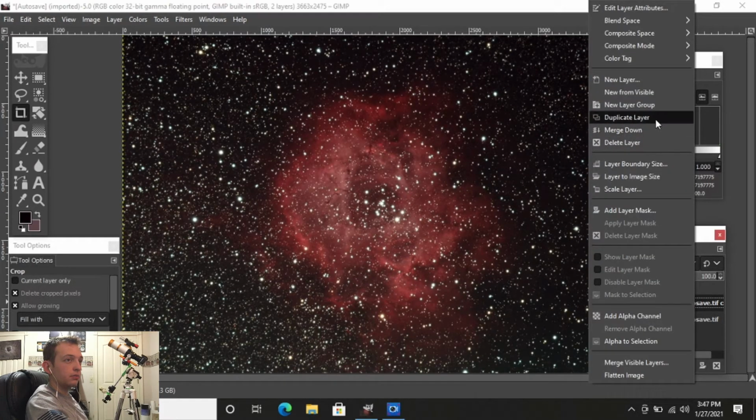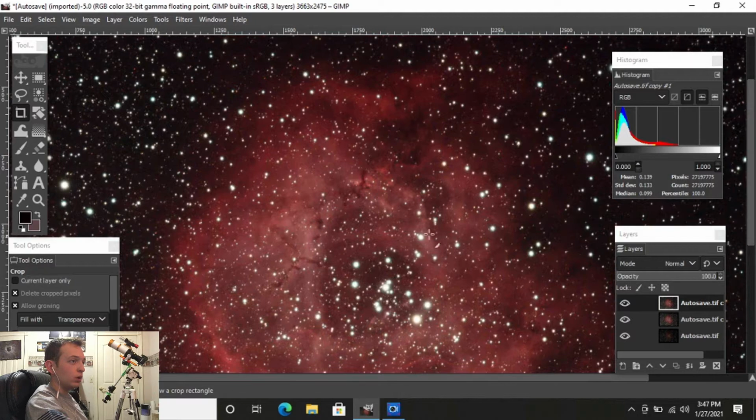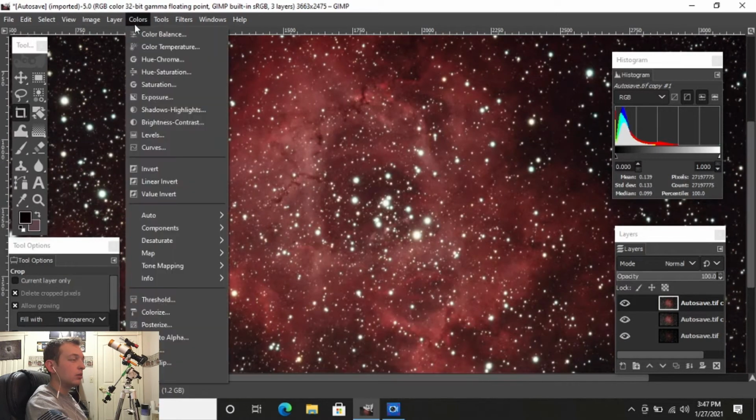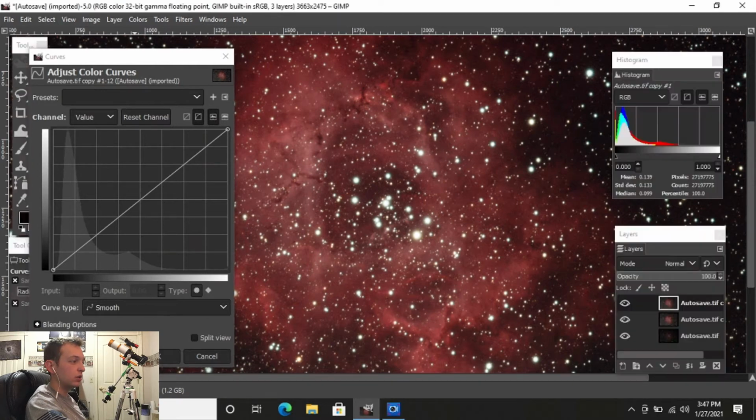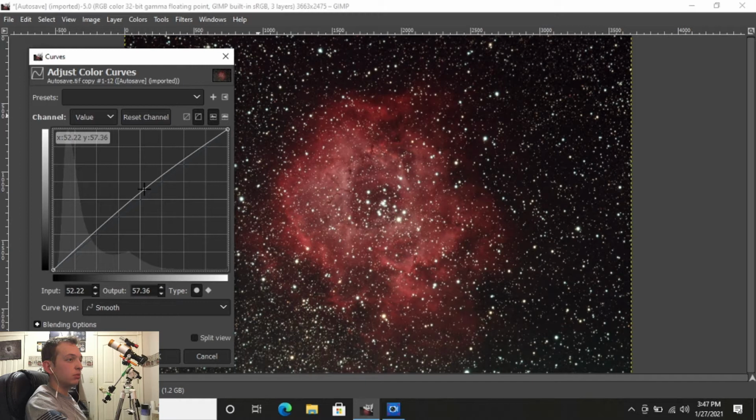Duplicate that layer, and now we can maybe try to do a contrast stretch. So bring that up a little bit more, bring that down a little bit, and that looks pretty good.